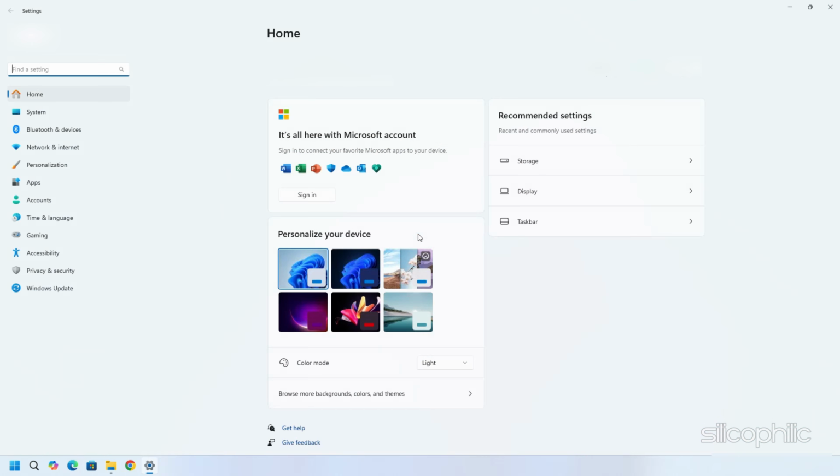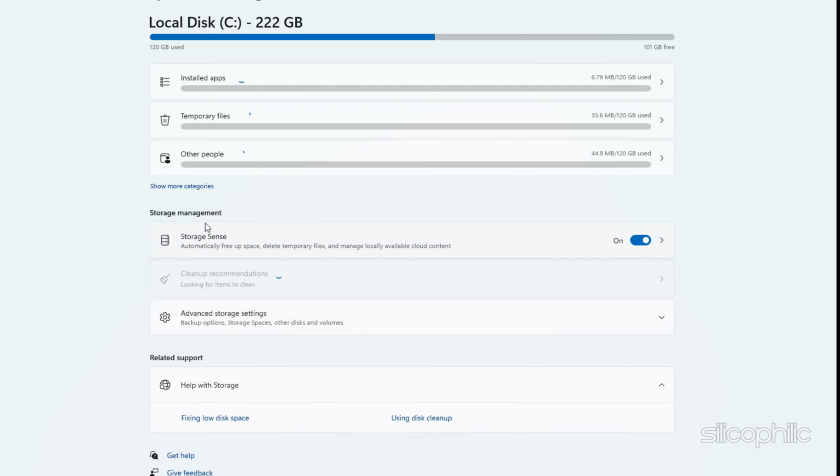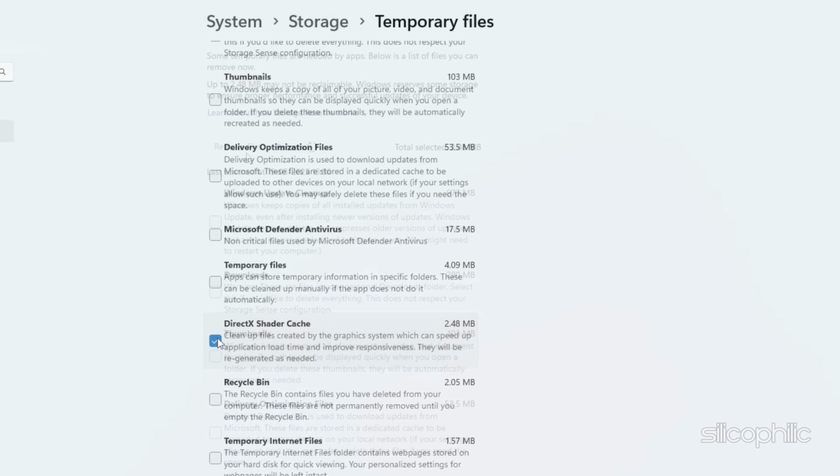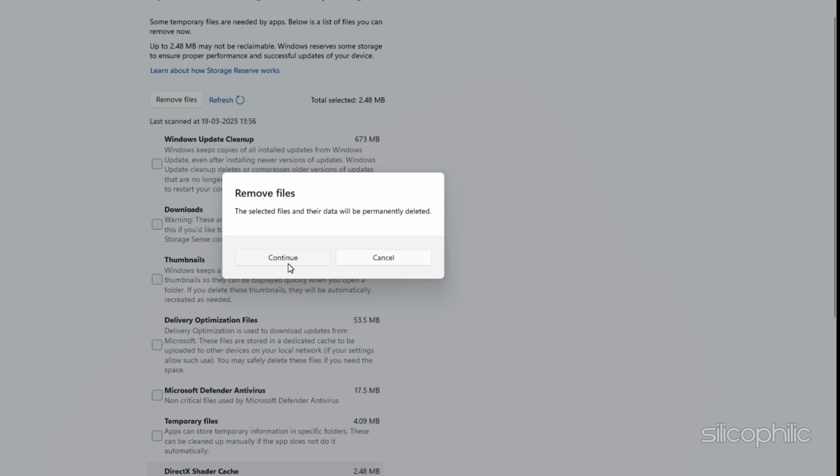Clear cache via settings. To start with the simplest method, you can clear cache directly from the Settings app. Press Windows + I to open Settings, then select System, then Storage. Next, select Temporary Files. Check the box for the cache file types, click Remove Files and confirm.